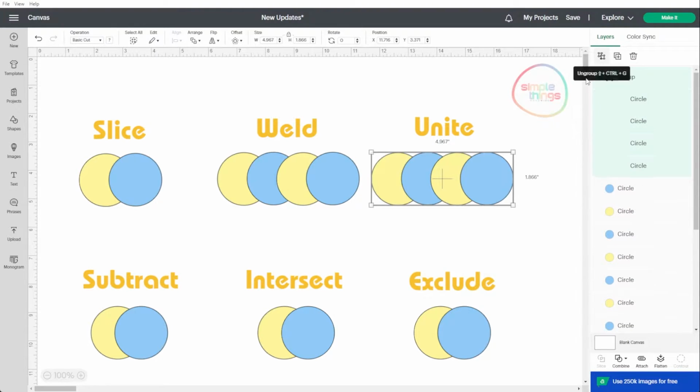If your items are not grouped, this will tell you to group. So let's just click that. And now that this is grouped, as you can see, it's all under one group. Once you click on it again, it tells you here Ungroup when you hover on top of it. And that just means that these shapes are grouped. Let's just click Ungroup.